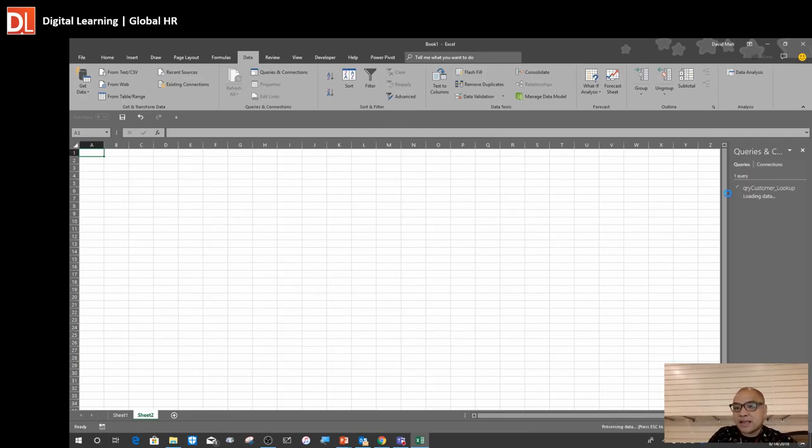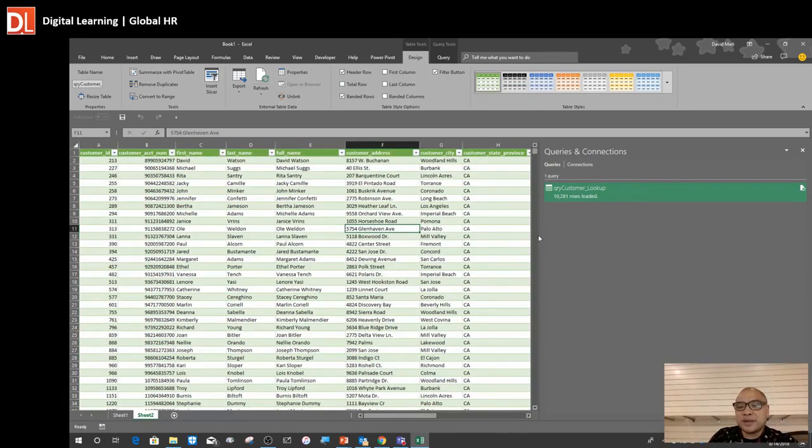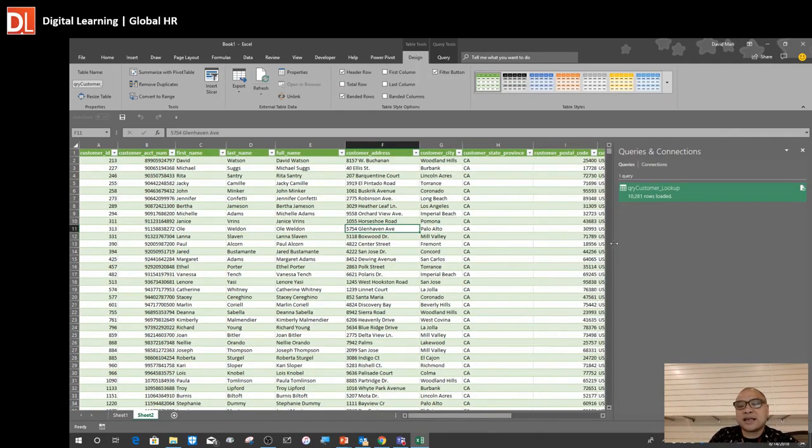Okay, if you load the data, at the right hand side you can see that altogether 10,281 rows have already been loaded, and all the message data can be seen at this spreadsheet. This is the first thing I would like to show you.